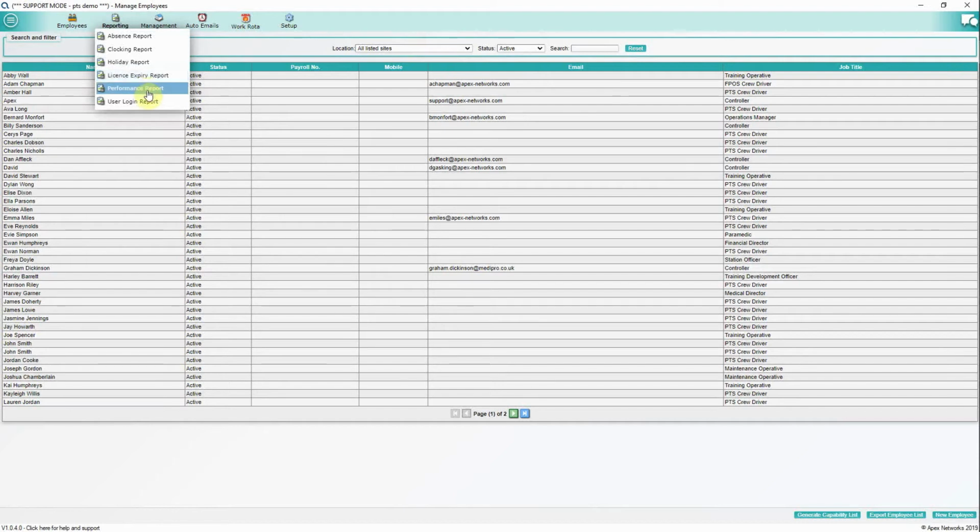The Performance Report will give a report to show any performance notifications for non-conformance and also commendations. This section is fully customizable and easy to use. Lastly on this section, there is a user login report, which shows which of your users has logged in, on what date and at what time, but also from what IP address.